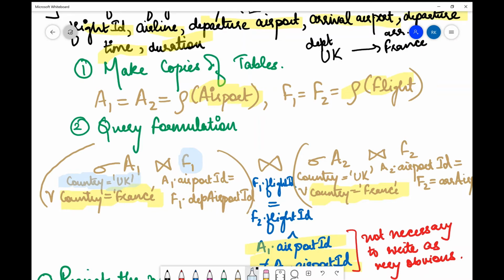Now how can I say they are departing? That means now I have to put the condition, the join condition should be A1 dot airport ID equals to F1 dot departure airport ID. So now the airport in UK becomes the departure airport. Similarly, if I put this entire thing with country equals to France and A1 dot airport ID equals to F1 dot arrival airport ID, I'll get the flights which are arriving at France. So that is exactly what I did to form the second part of this same query.